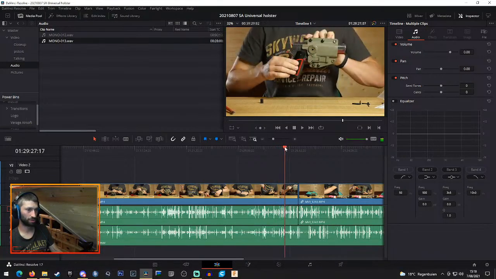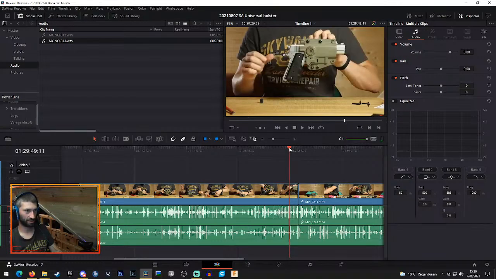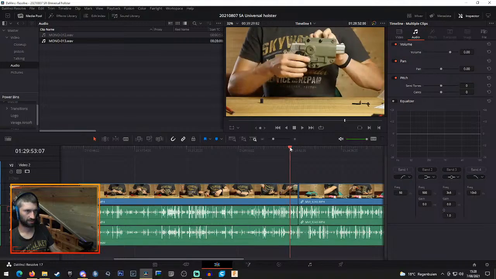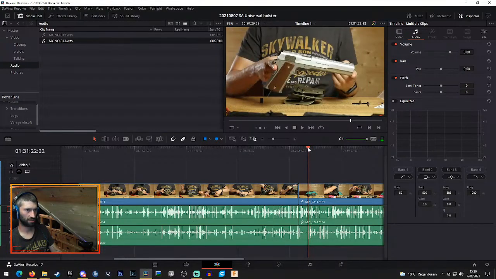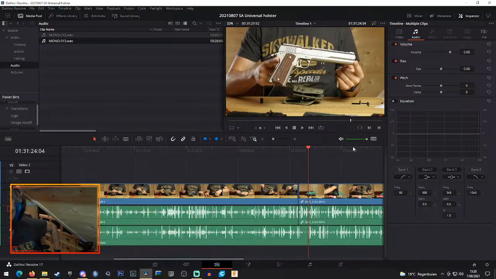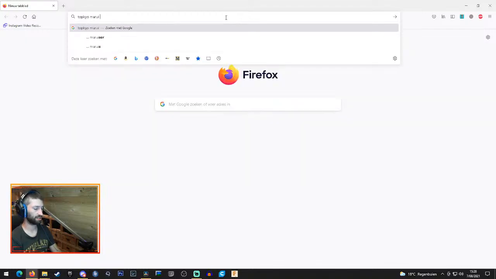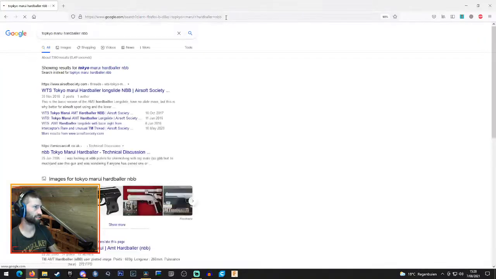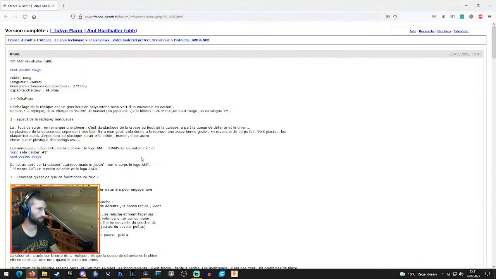And then Lisa had one of the cool ones. For people that have been playing for a long time, this is a Western Arms. I think that was one of the most expensive pistols you could have in that day. I think that was 200 euros for a pistol. And she also has this one. That's a Tokyo Marui non-blowback Hardballer. I don't even know what time that one came out. Let's check that. Tokyo Marui Hardballer non-blowback. Do they still make it? 2005.